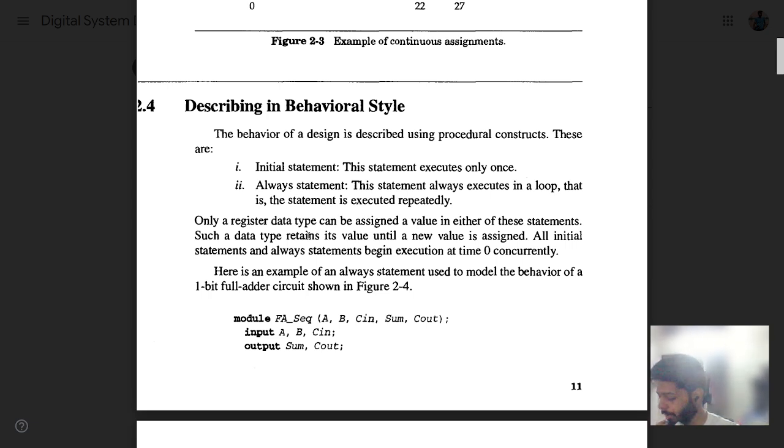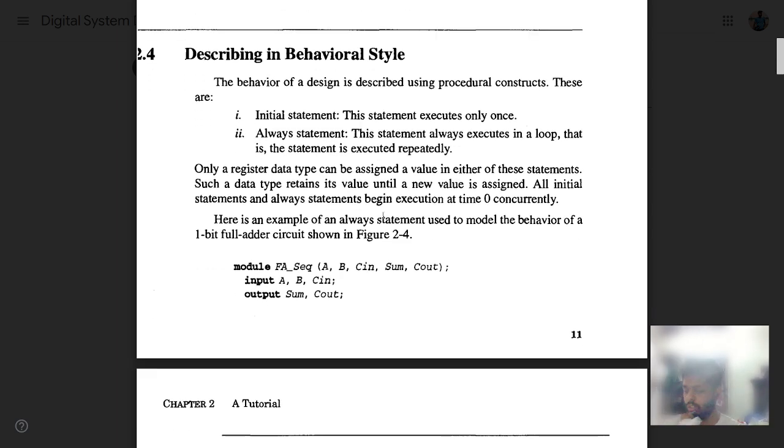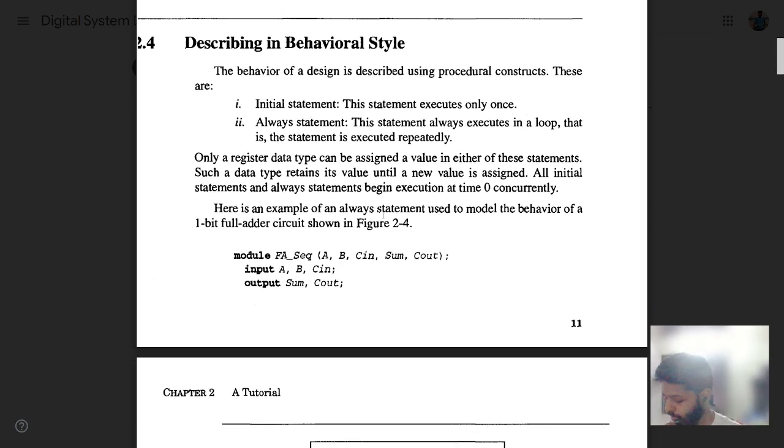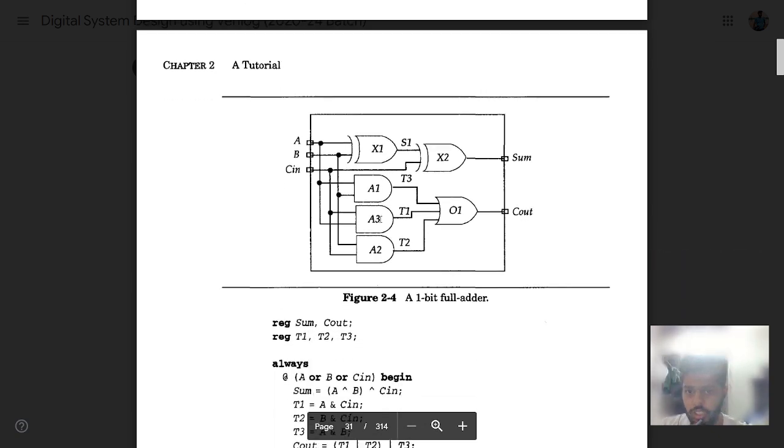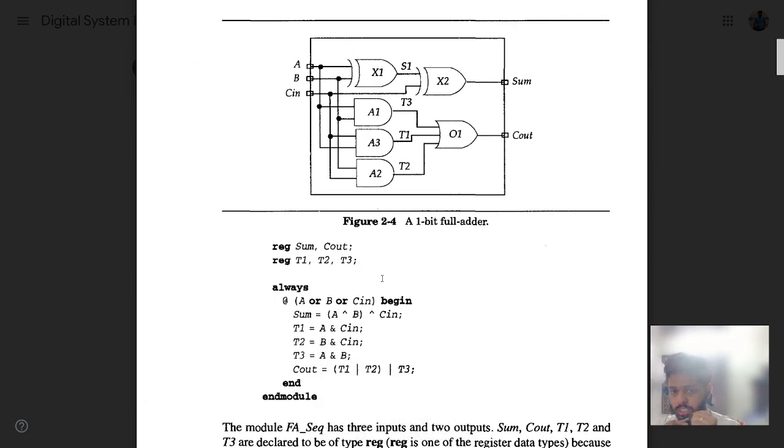Only a register data type can be assigned a value in either of these statements. Such a data type retains its value until a new value is assigned. All initial statements and always statements begin execution at time 0 concurrently. Here we'll see an example of behavioral style.